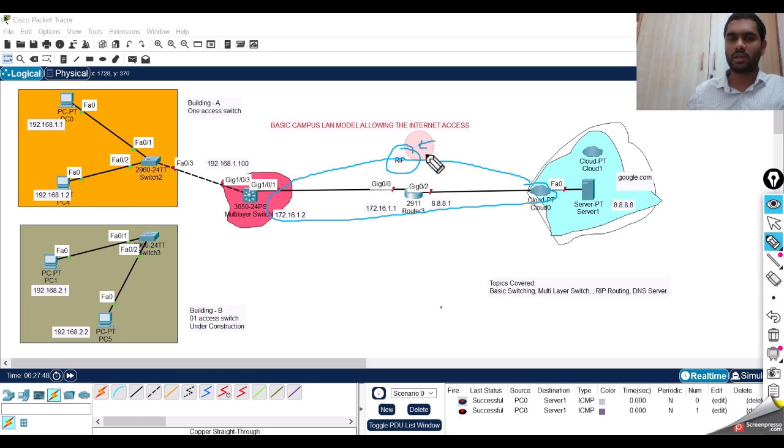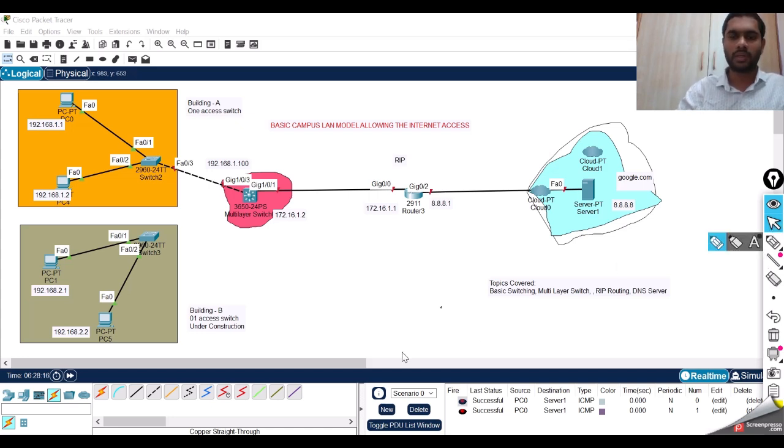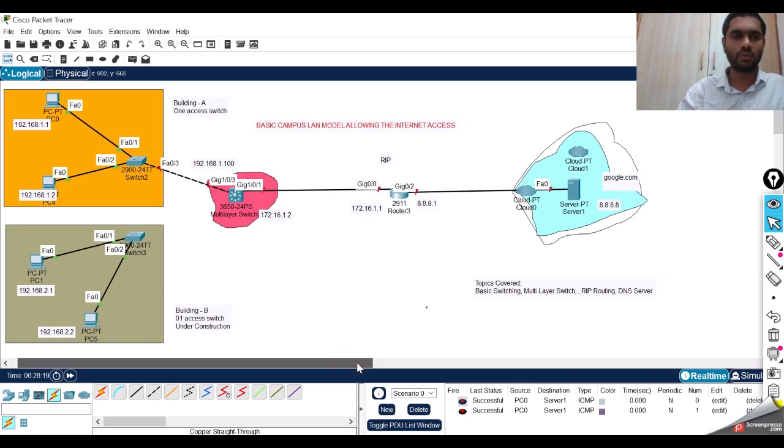Any routing protocol we can use, like OSPF, EIGRP, or even static routing, but for now I am using RIP, Routing Information Protocol. The topics covered here are basic switching, multi-layer switching also called L3 switch, the RIP routing protocol, and DNS server. To complete this lab you should have basic knowledge of what a VLAN is, what switches are, what routers are, and how they work. But command-wise I'll help you configure.